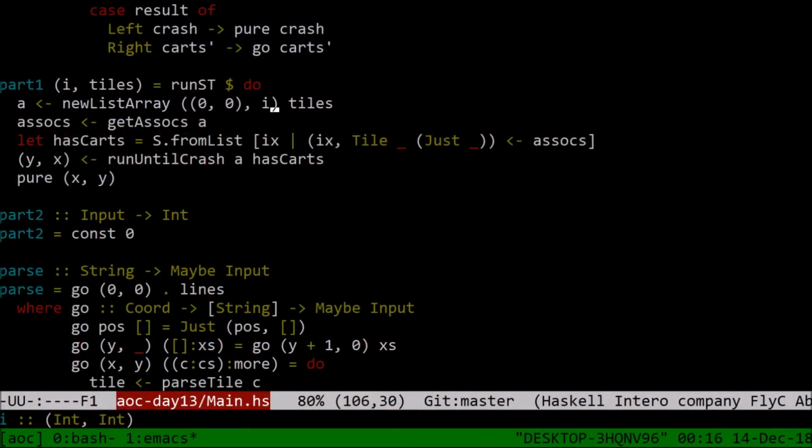That's what I wanted. And so that's why newListArray, starting from 0, 0, going to our max y, max x, will be in the right order. And newListArray just assigns indexes in ascending order, and indexes are ordered in the way that we want.